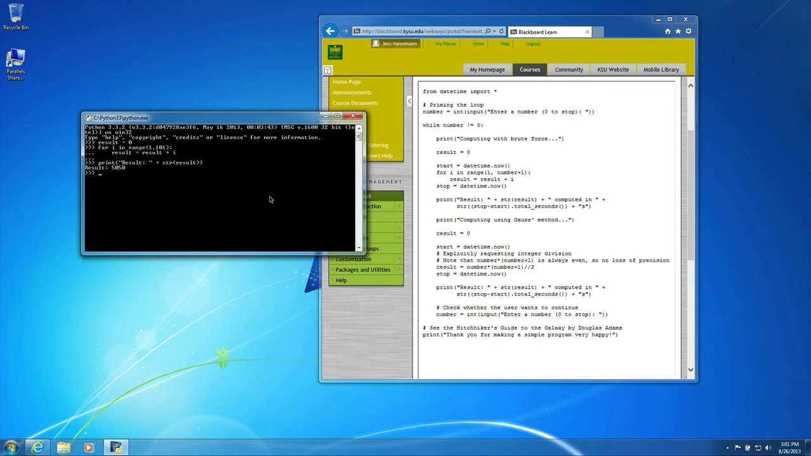I could have also gotten the result by just typing the variable name, which is result, and the interpreter would have given me back the 5050 as well. So that works.